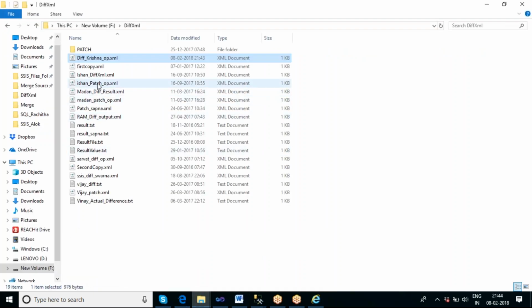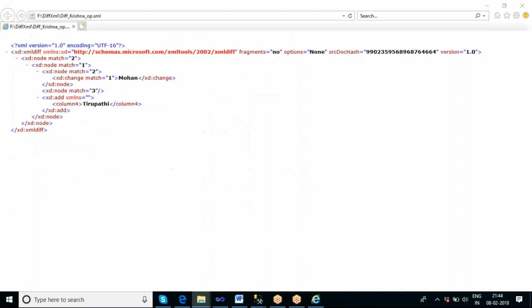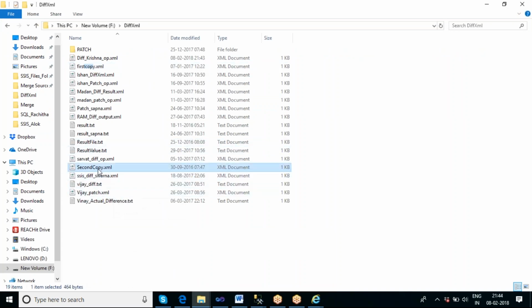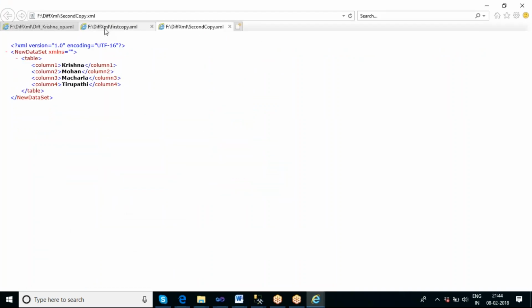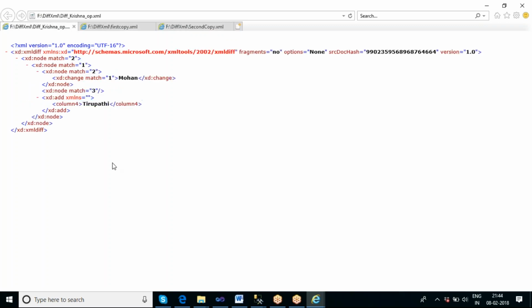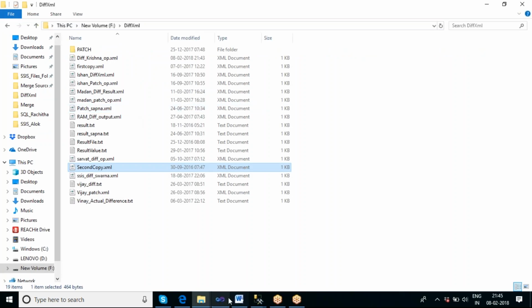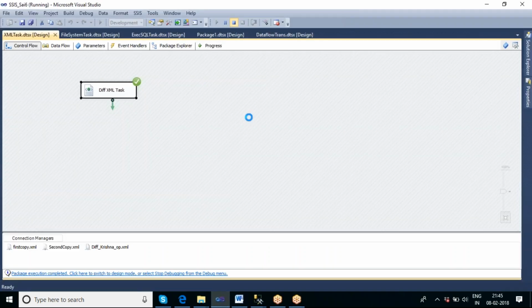We can go and cross check. If I open the first copy, and then open the second copy, you can see that between the first copy and the second copy, one column is extra, and in the first file it is Kumar, in the second file it is Mohan. That is what it is showing in the difference. So if you want to find the difference between two XML files, then we have to go for this diff XML operation. That is about diff XML.